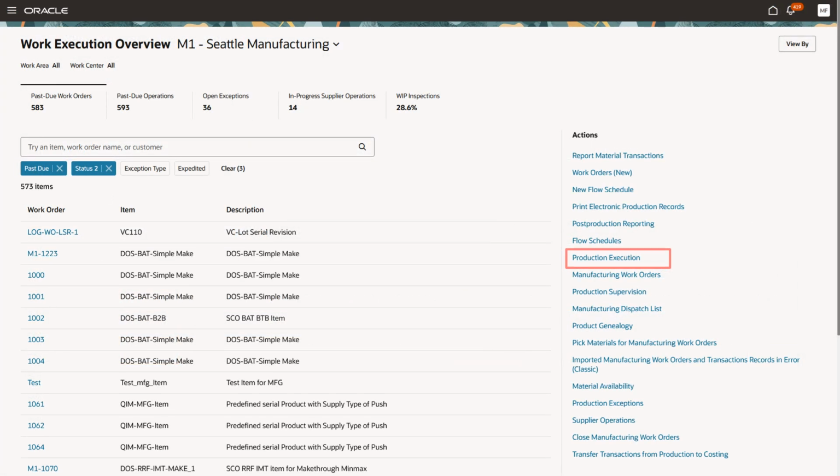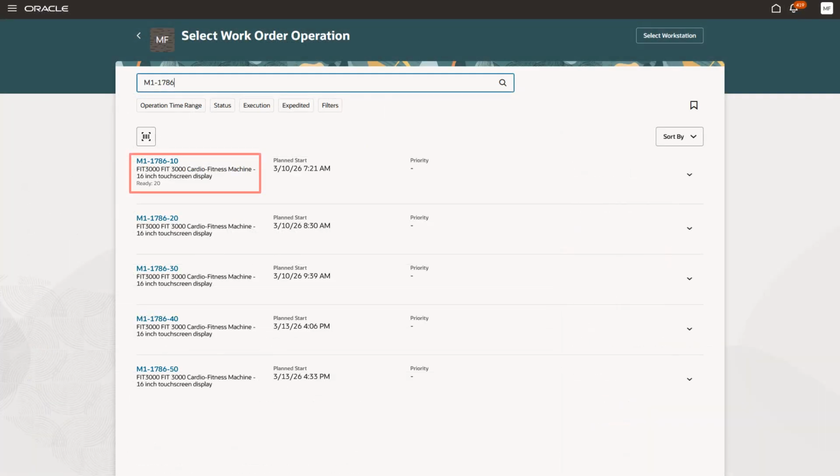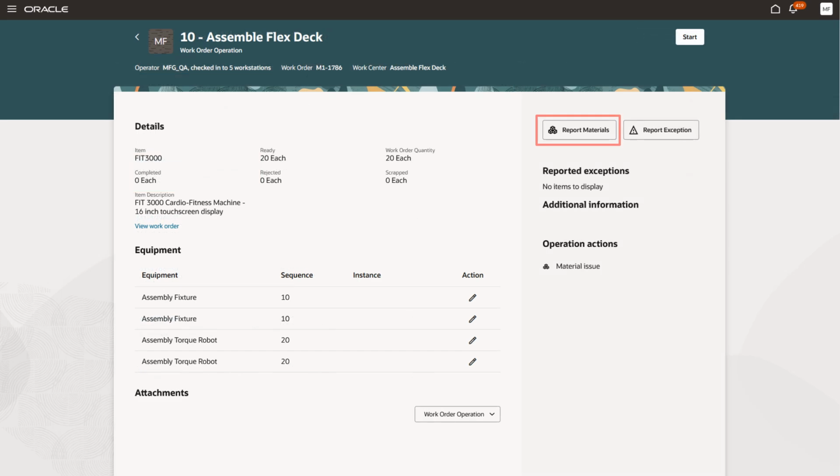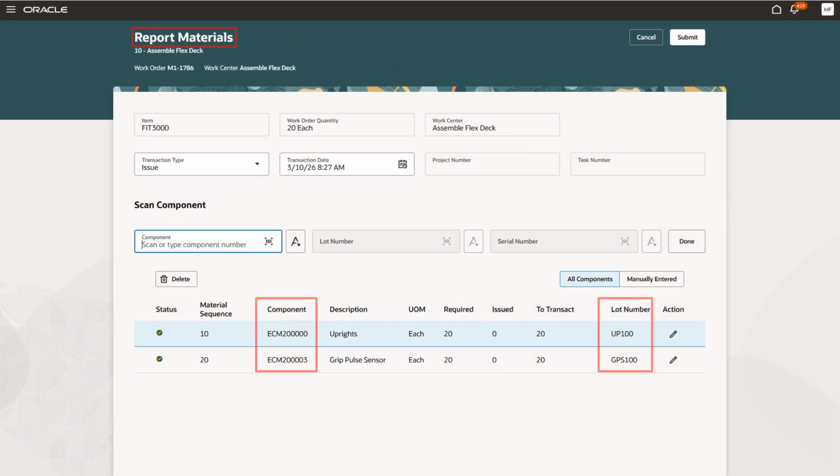Next, try to execute the work order. Select an operation for execution. Now, report materials for the work order operation. Lots UP100 and GPS100 were reserved for the materials ECM200000 and ECM200003, respectively. You can see that the reserved material lots are defaulted for the materials with push supply type.